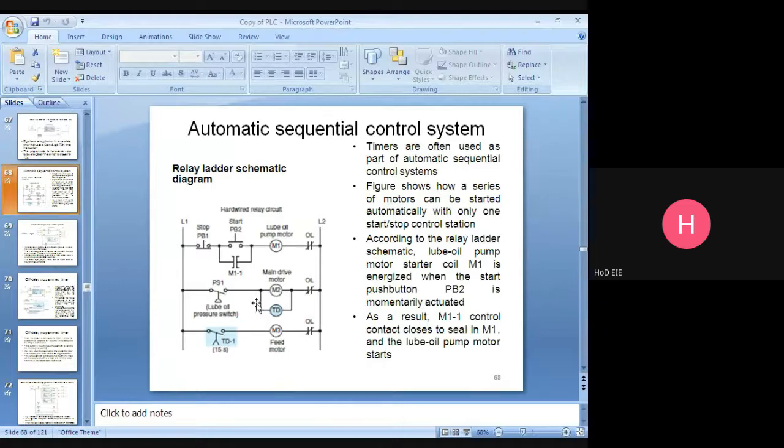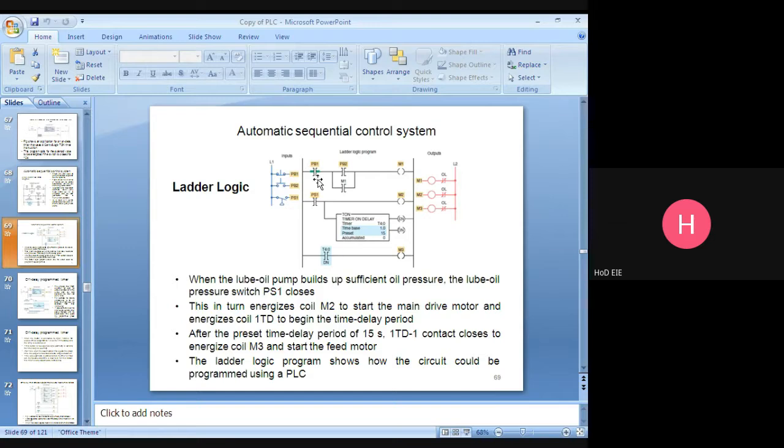This one is for relay diagram or PLC diagram? This one is a relay ladder schematic diagram. The same diagram we can write in the form of PLC. The same diagram will be drawn in the way of PLC ladder logic. This one is nothing but your PLC ladder logic.